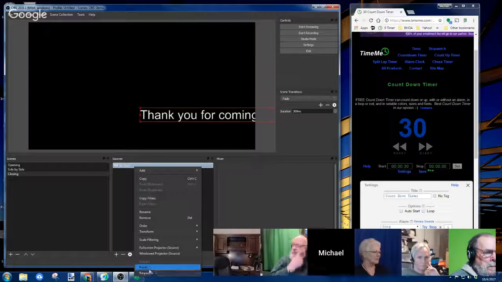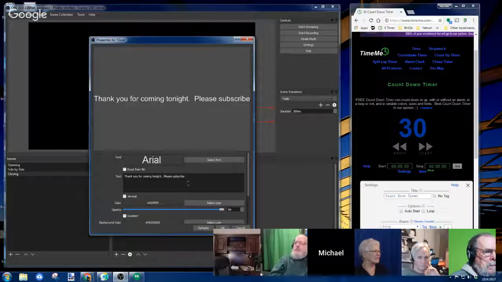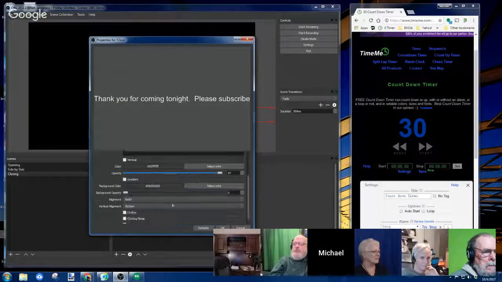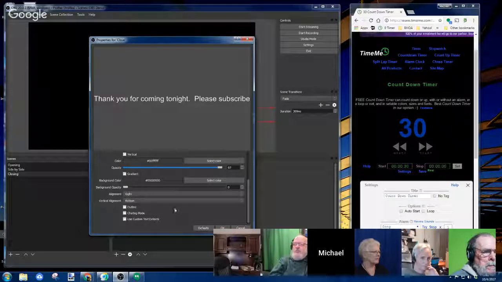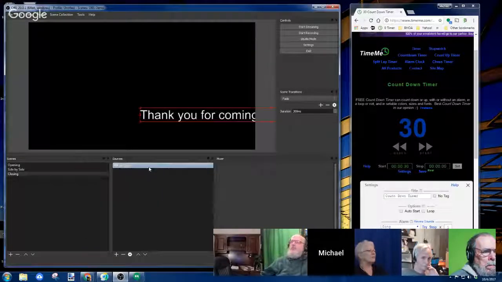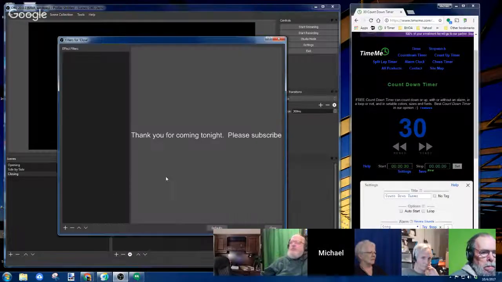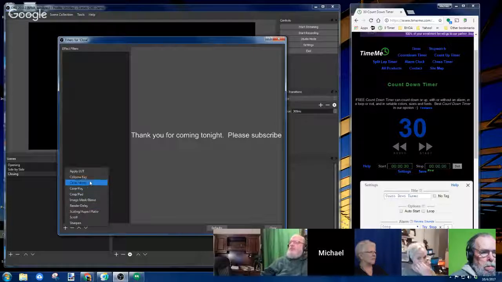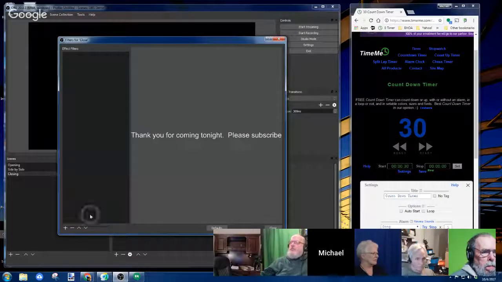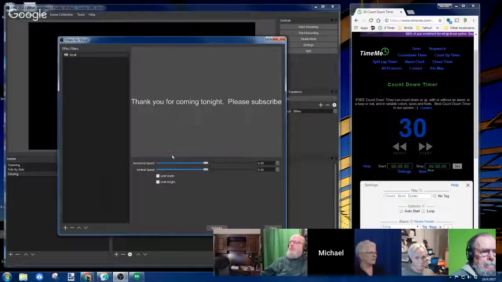See how to scroll. Trying to remember. It's been a while since I did it for the other one. I'm wondering if this is the one or you have to do the other. Use custom text elements. Check. May even be, hold on, let me see if it's a filter. Scroll, there it is. Okay, so if I add scroll to it, I can do a horizontal speed.